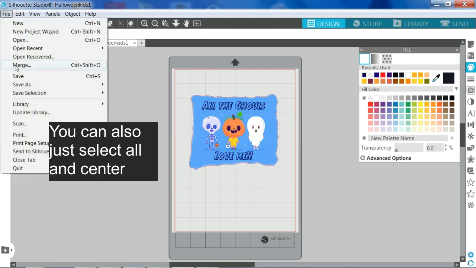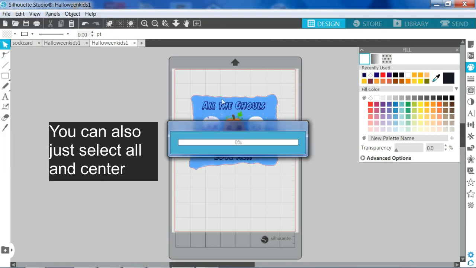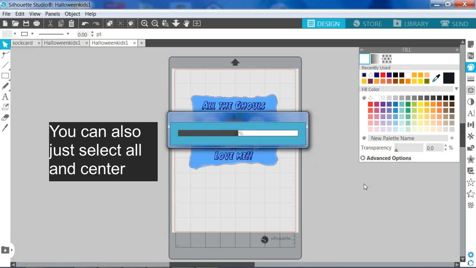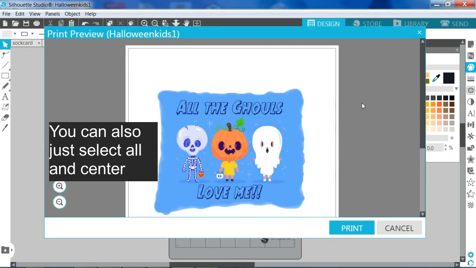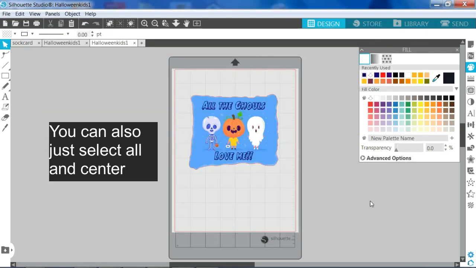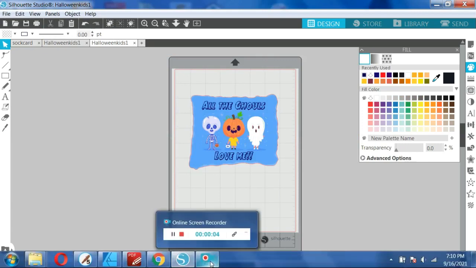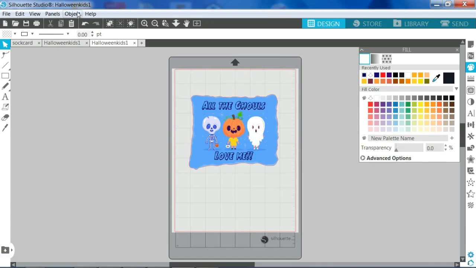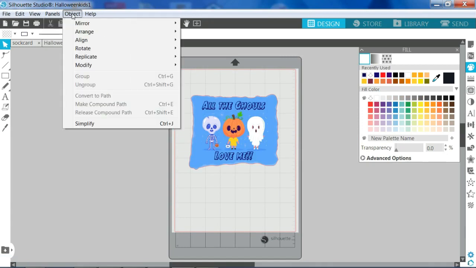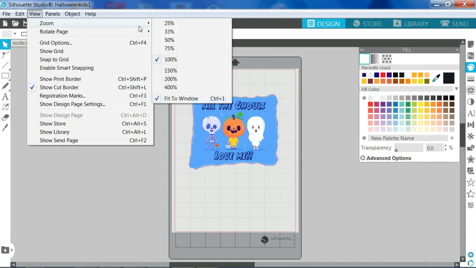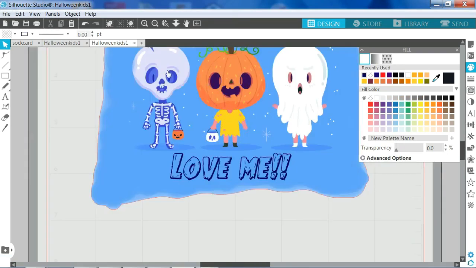which is simple. You just go to File, Print. Your print properties come up, and you just print it just like anything else. And that's all there is to creating an image in Silhouette. Let's zoom it in so you can get a closer look at it.